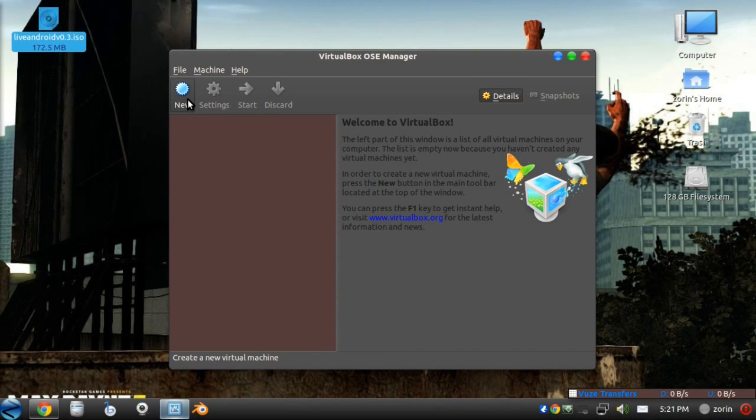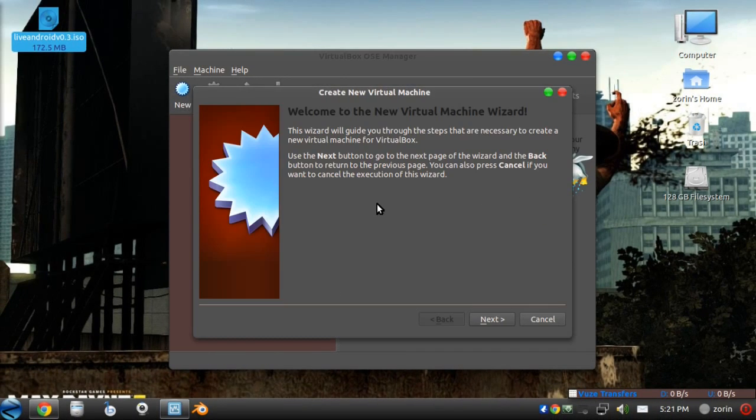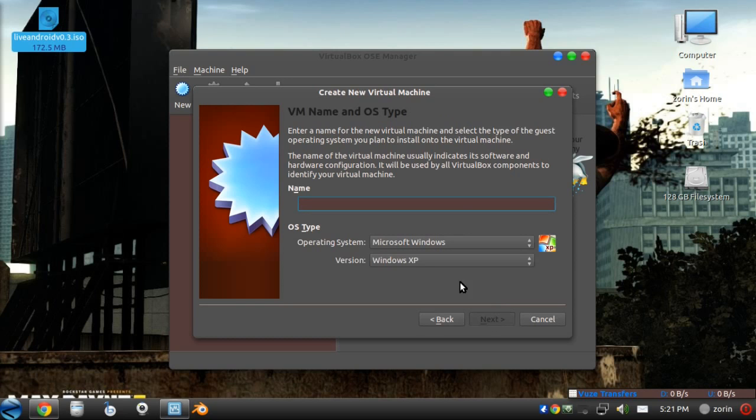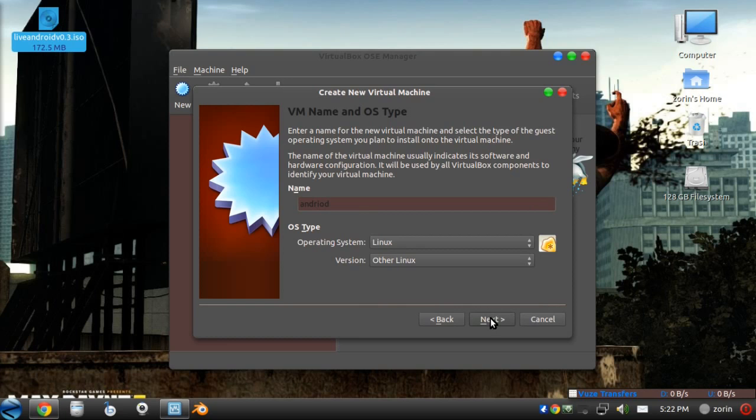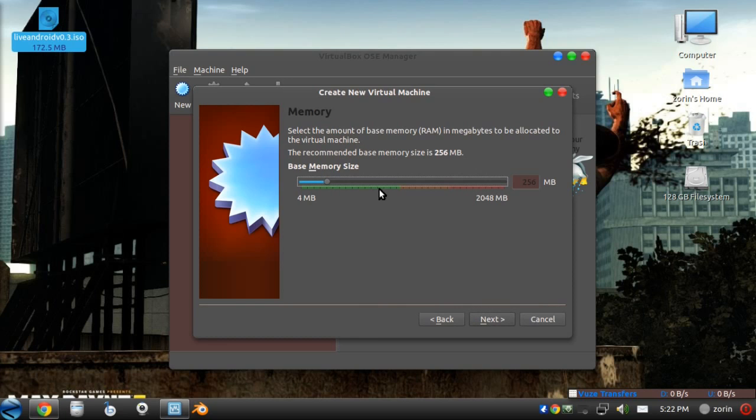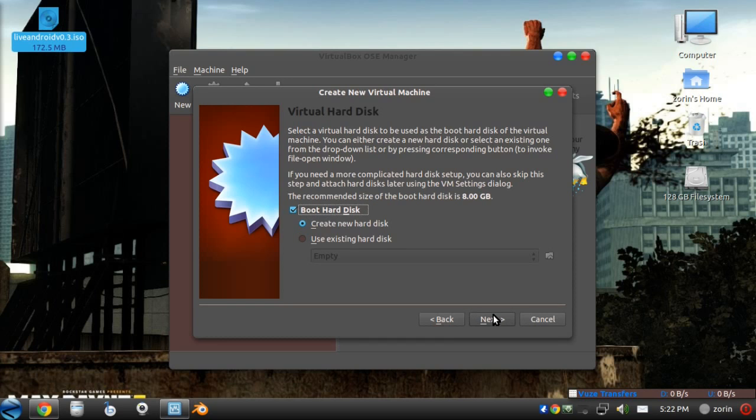After you have Virtualbox over here, you hit new to create a new virtual machine. Here you type in Android. The name doesn't matter, it's just for your reference. In the operating system, you'll choose Linux, and you'll choose other Linux. Well, it'll work this way. You go to next, and you give it a RAM. I think 256 MB is enough. Anyway, it's just a mobile distro, so it doesn't need much.